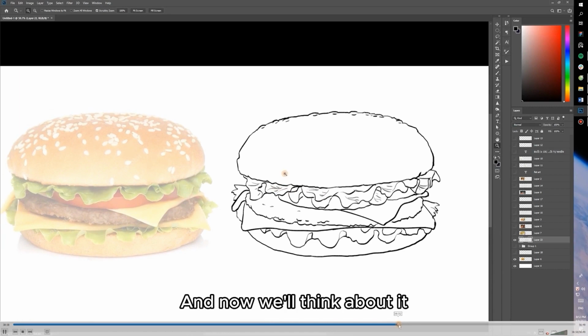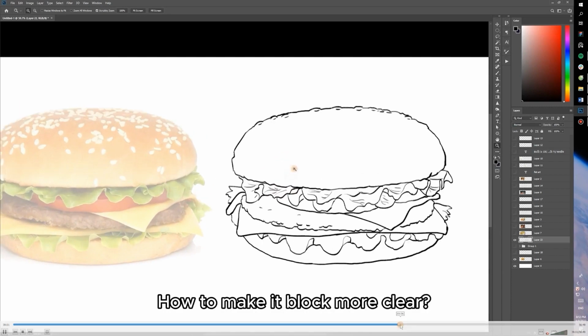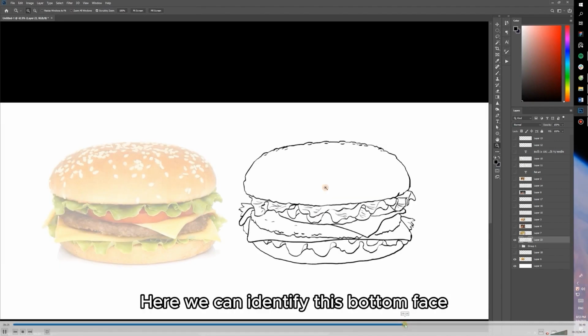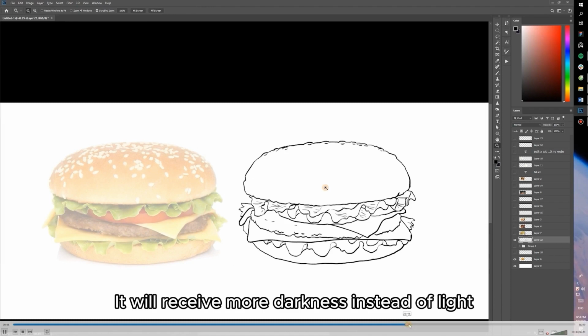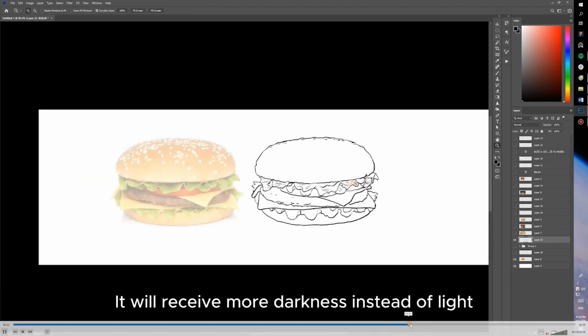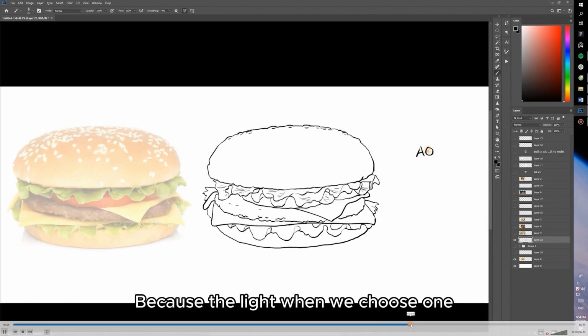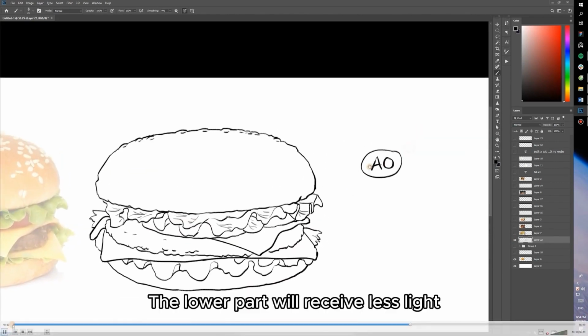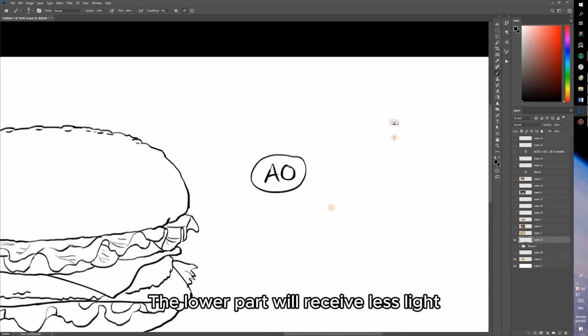And now we'll think about how to make the block more clear. How do we have a clearer block? Here we can identify this bottom face. It will receive more darkness instead of light, because when we choose one light direction to the right, the lower part will receive less light.